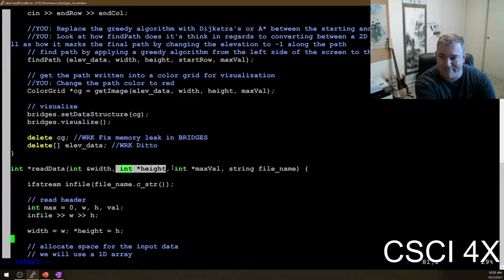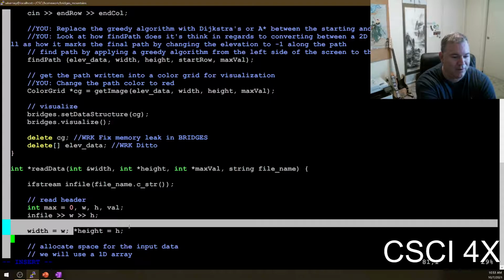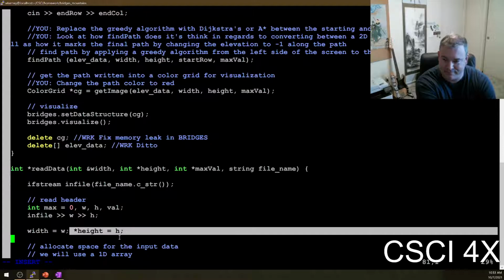Same thing. It just depends on whether you want to write code that looks like this, width is equal to w, or if you want to write code that looks like this, dereference the pointer height and set that variable equal to age. So, exact same code behind the scenes. But that was something that C++ did because pointers are scary, and so width works just like a regular variable.